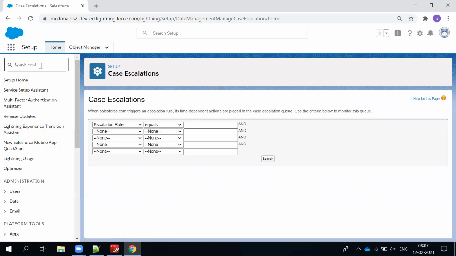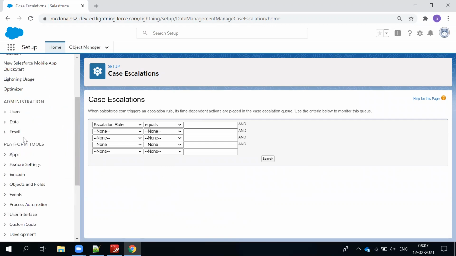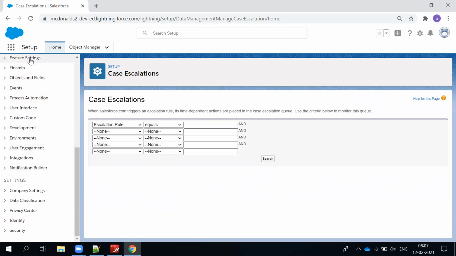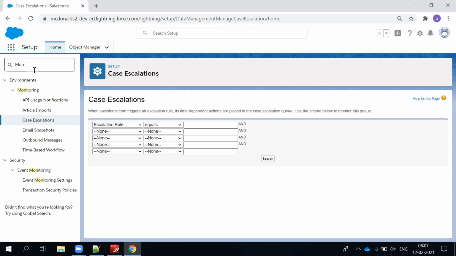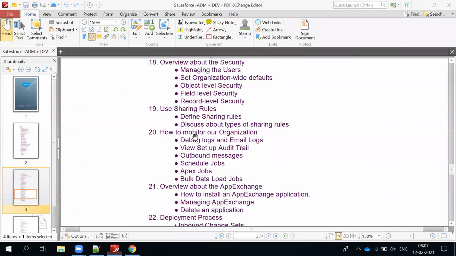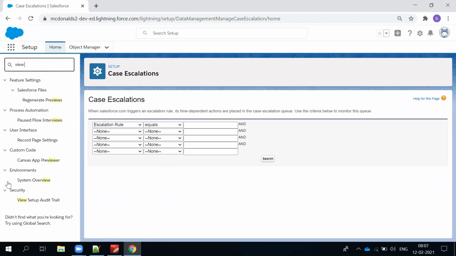Otherwise, if you go to the monitor section, they come under environments. Okay. Look at this: outbound messages, time-based workflows, even monitoring. So when you come to the respective chapters, we can show them. One I can show is view audit trail, view setup audit trail.